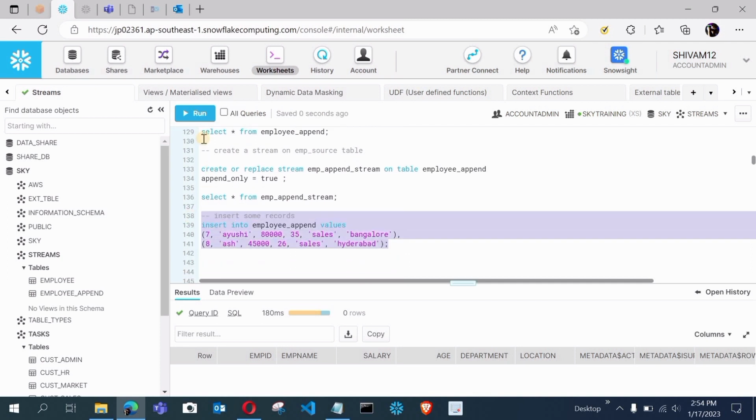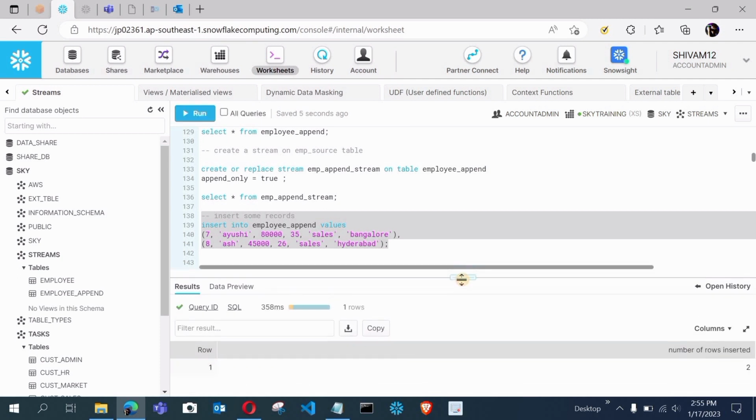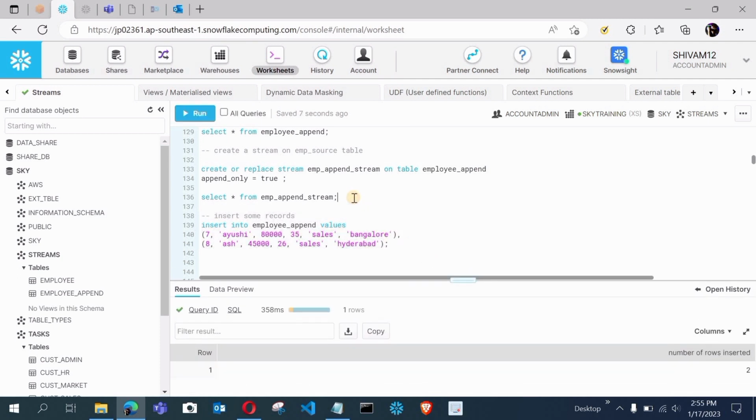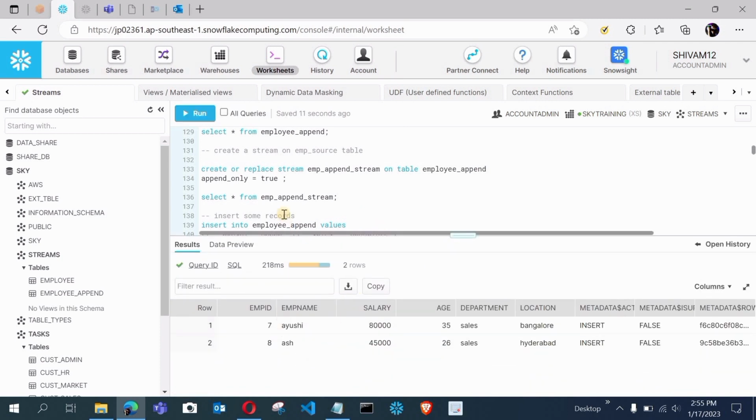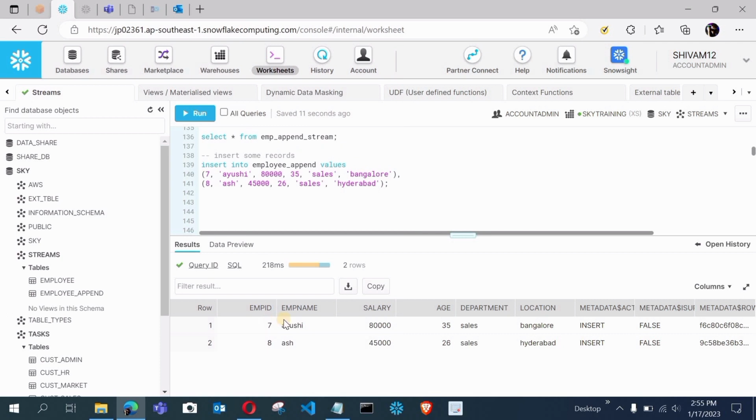Let me insert these records and check whether they are captured by the stream or not. Now let me execute the stream and check. You can see we got 2 rows here. We have inserted these 2 records, employee id 7 and employee id 8. You can see the salary, sales, Bangalore, Hyderabad. Metadata action is insert because we are inserting the records, and is update is false because we are not doing any updation here. Since it is an append only stream, it will just capture the insertion of records.